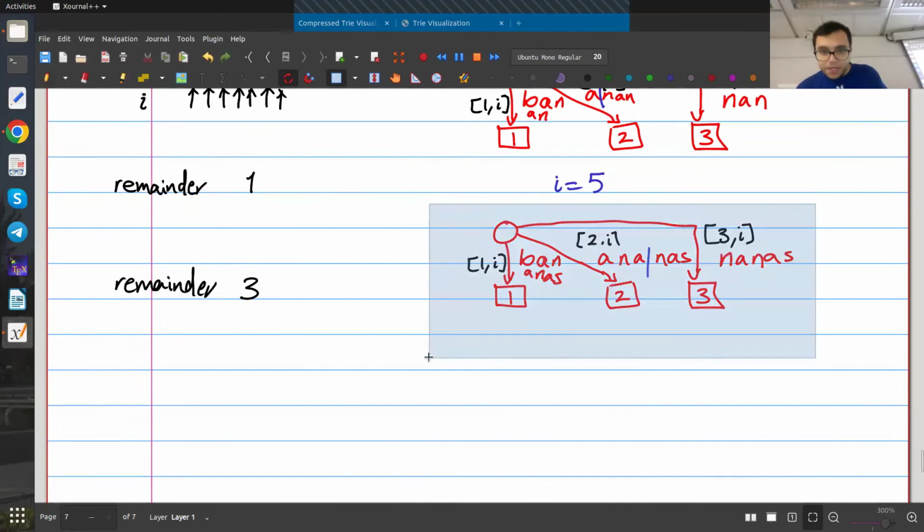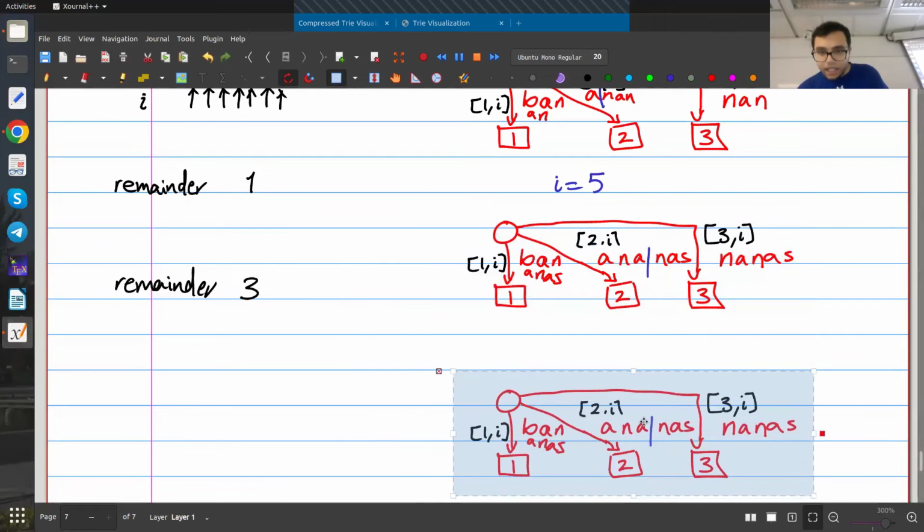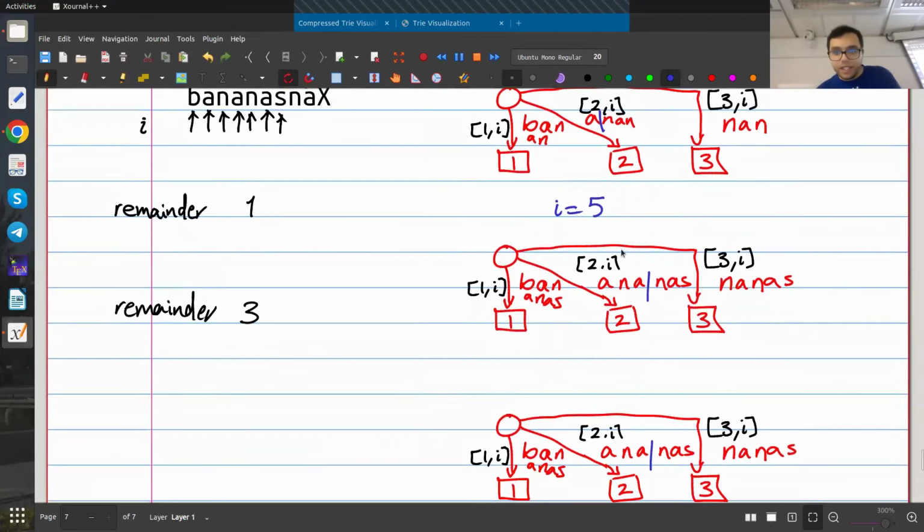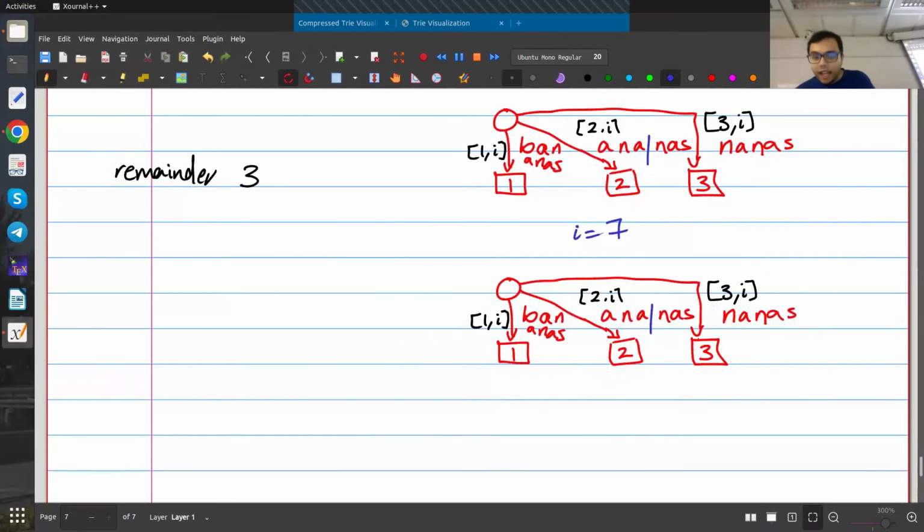So let me just copy this. And remember that at this point, my i is 7. So I had this. I'm going to remove it. I'm going to add a new internal node. And this internal node is going to have 2 children. One child, which is 2, corresponds to what this edge was before. And the other child, which is just S, is going to be new.